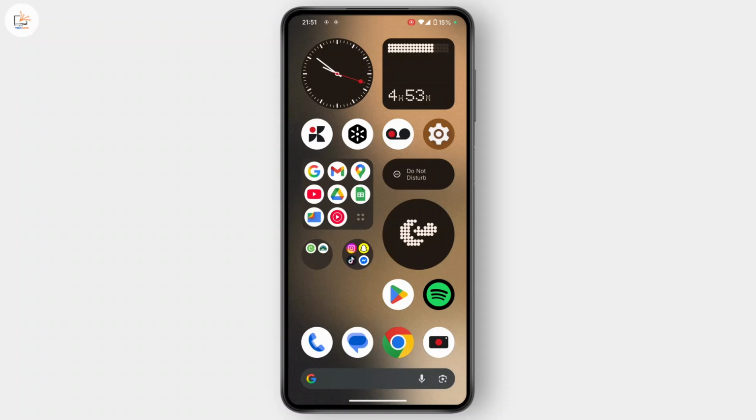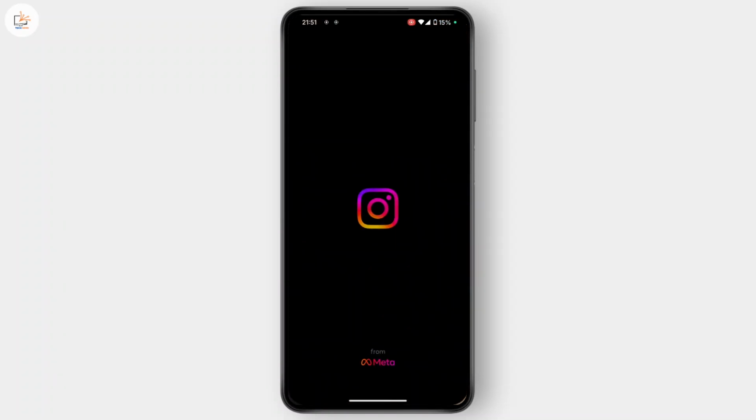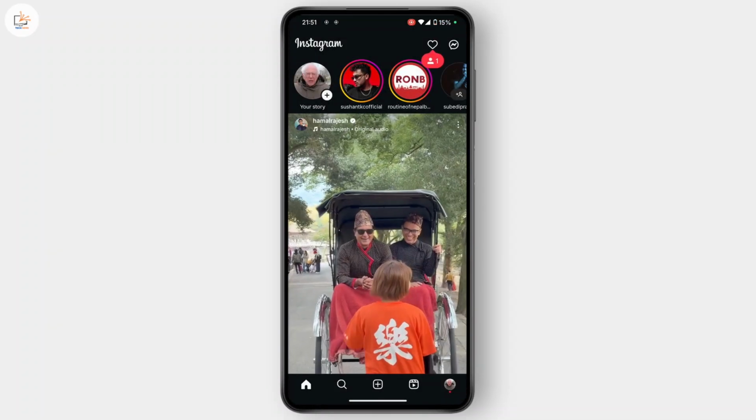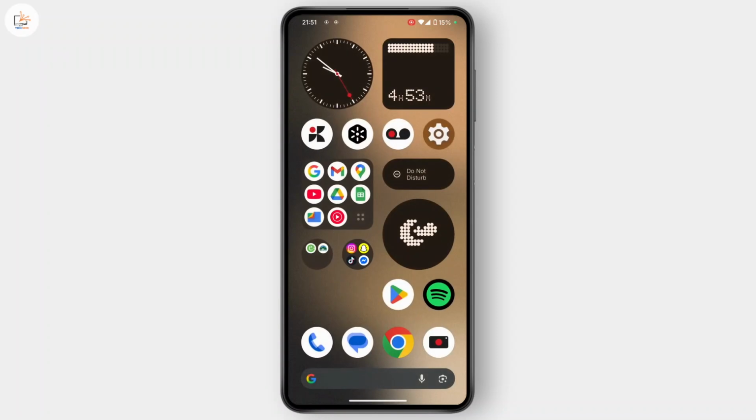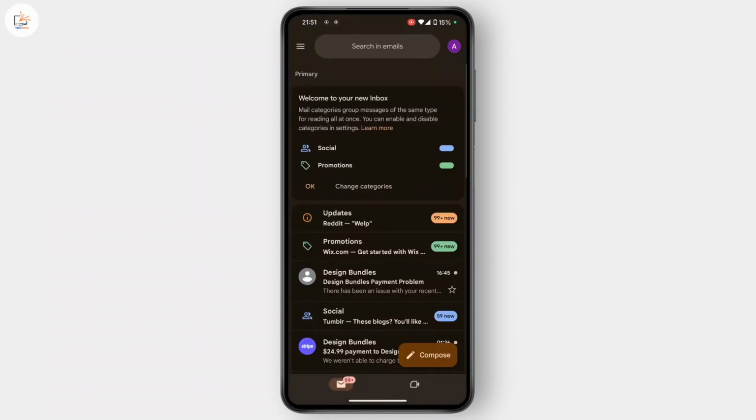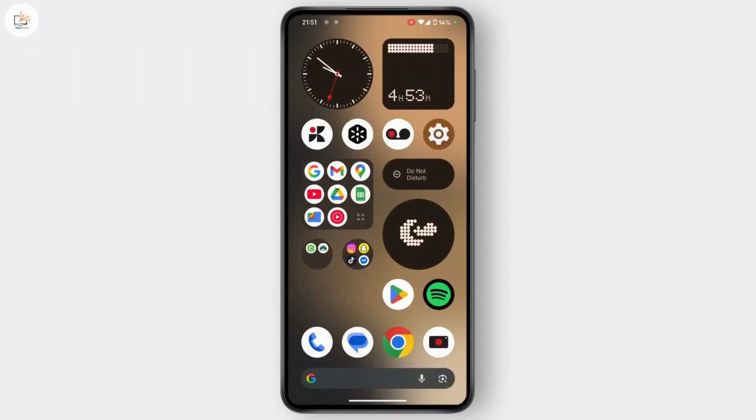And let's head over to an app and check. So if I open up my Instagram, there you can see it's on dark mode, and the same goes for my Gmail and every other app.